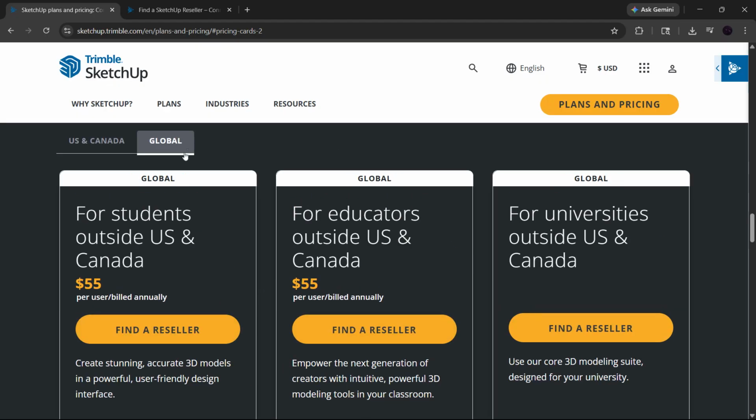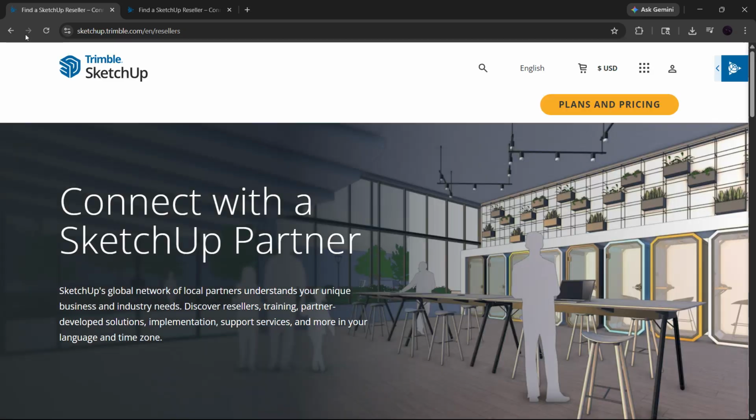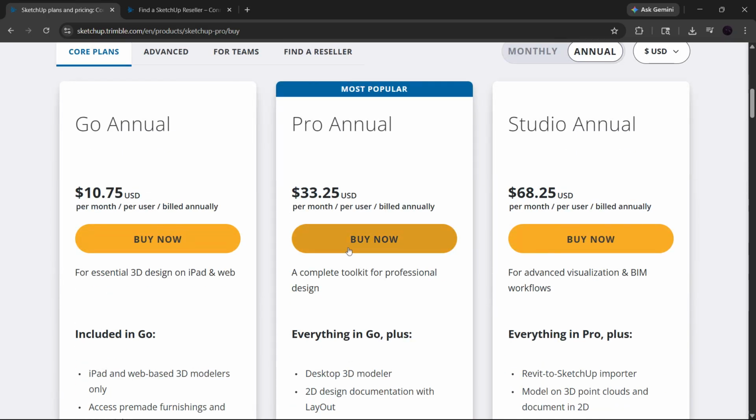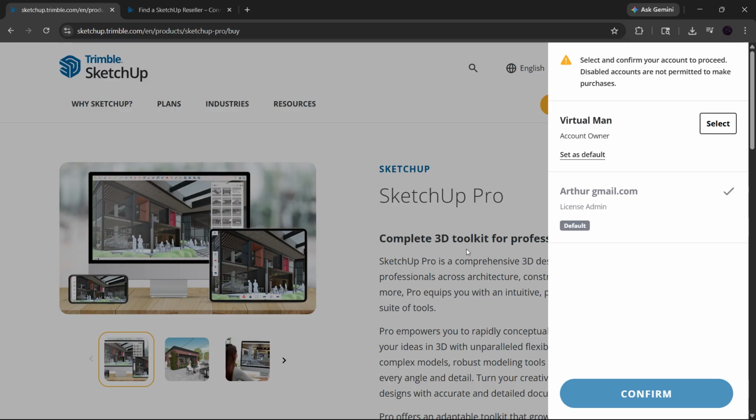If you want to save even more, bookmark the pricing pages and check them during major sale seasons. Discounts can appear quickly and disappear just as fast, so timing matters. It's also a good idea to sign up for email updates from SketchUp or authorized resellers, since that's often how early access offers and limited time promo codes are shared.